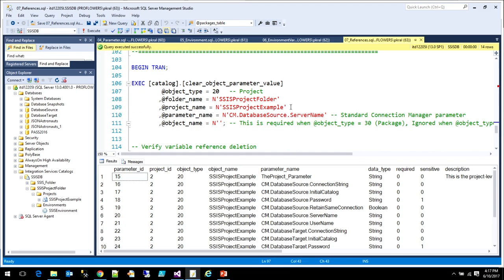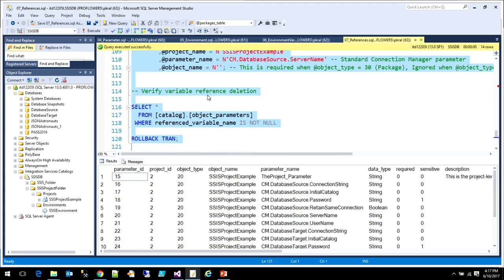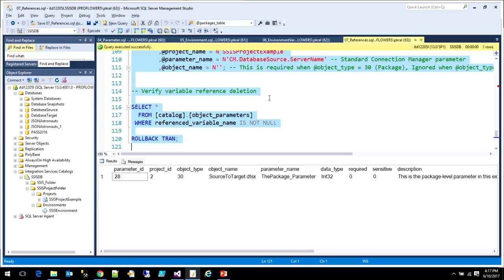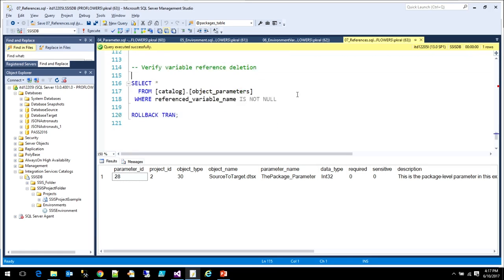Now you can always delete one of these relationships. They don't call it delete though, they call it clear. You can clear the object parameter value. And if you do that, this is just an example where I'll do that for the server name for that connection manager that I wanted to set. If I run this and roll it back, you can see it's just going to remove that one reference. So the variable's still there, the parameter's still there, but there's no link between the variable and the parameter once we've taken it away.